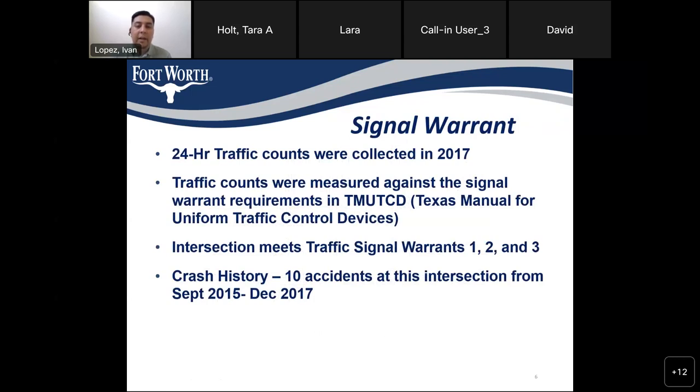And that data showed that traffic signal warrants 1, 2, and 3 were met, which recommended that signalization be taken at this intersection. Additionally, during the data collection we found that there have been about 10 accidents at this intersection from September 2015 to December 2017. And I will mention that between 2017 and 2009, there were an additional 4 accidents at the intersection.